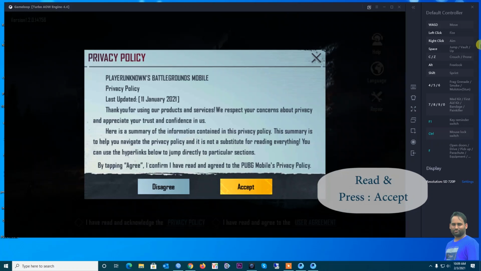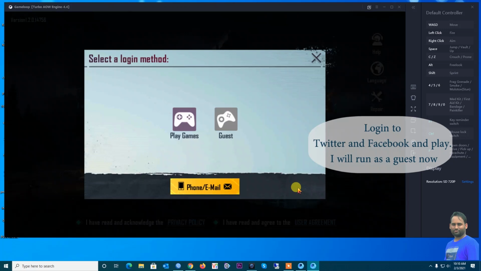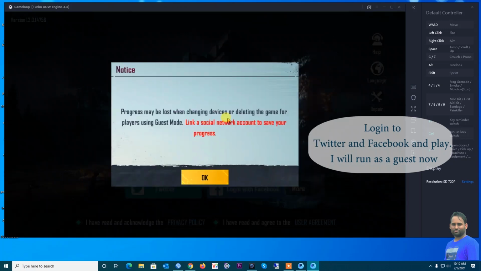Read this message and press accept. Last updated is January. It's better if you log in with Facebook also to enter. Then if you run the more options, you can also click I have read and agree to the user agreement and just click more. Here we run as guest, read the message and press OK.